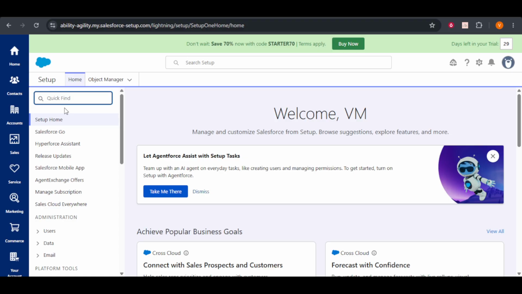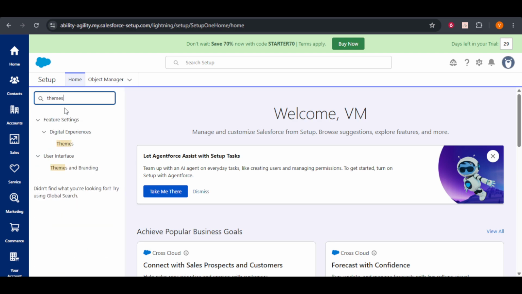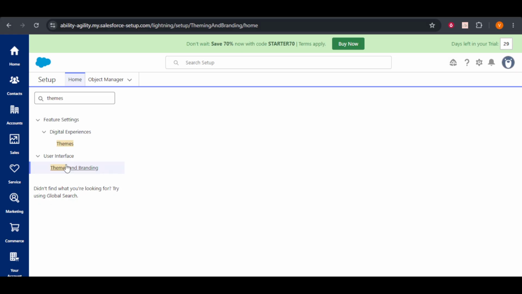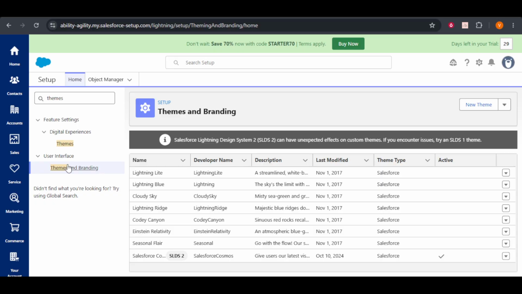In the Quick Find box, type the word Themes. As you type, Salesforce will start to filter results based on your input. When you see Themes and Branding appear in the list, click on it. This will take you to the Themes and Branding page where you can manage the look and feel of your Salesforce environment.